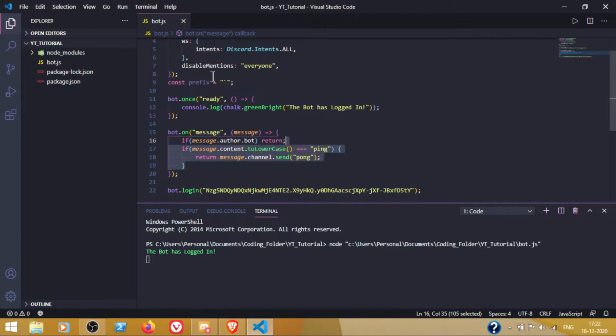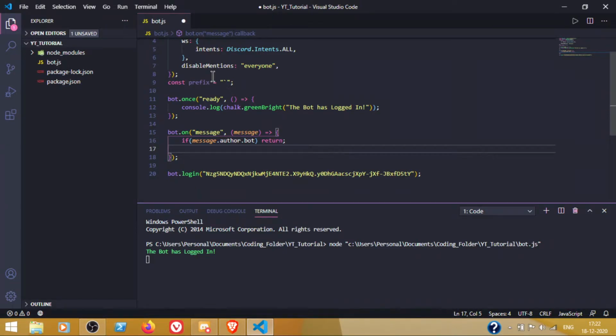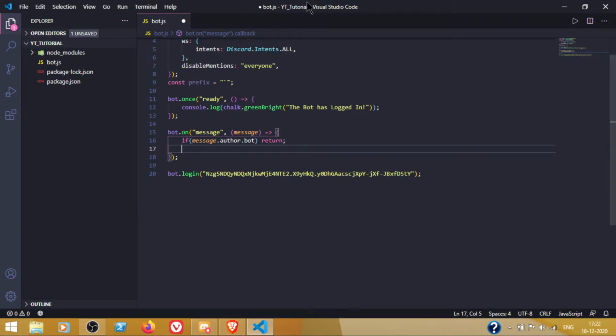Now the second thing we're gonna do is delete this code. Yeah, it feels pretty bad, but we gotta do it. Now let me just say this, I hope you guys realize that message.content is a string, and we can always check if a string starts with, ends with or includes something. So we can use string functions on it.